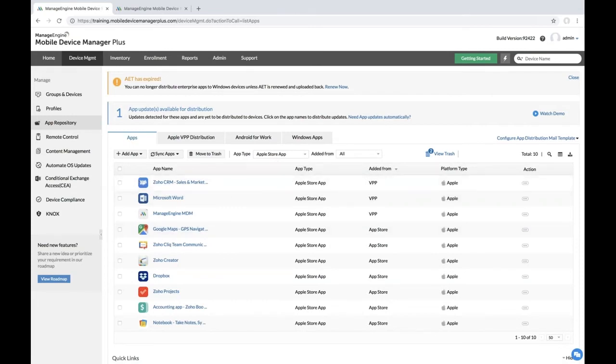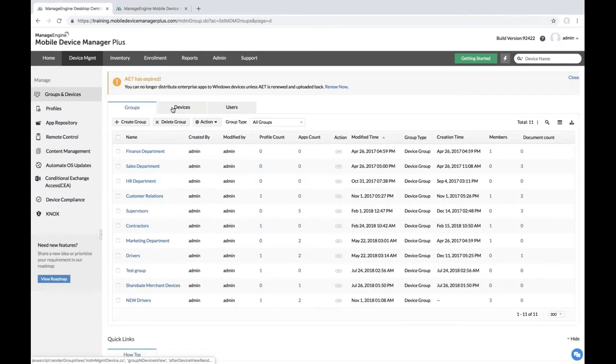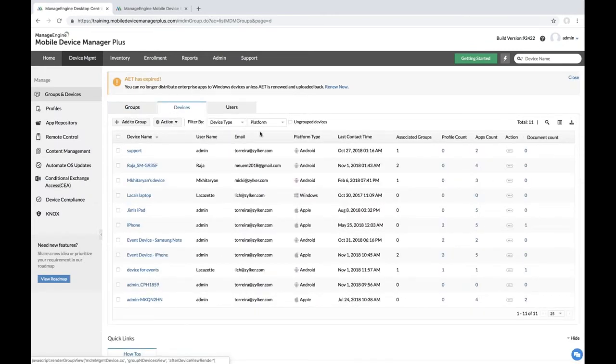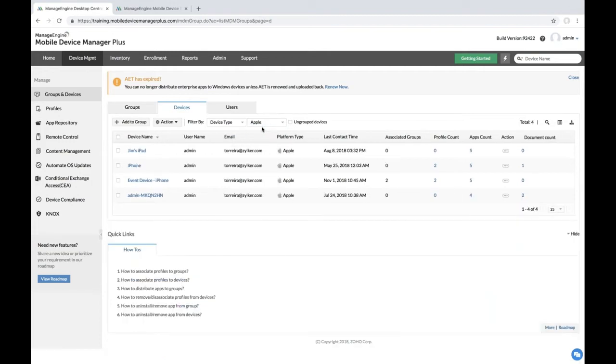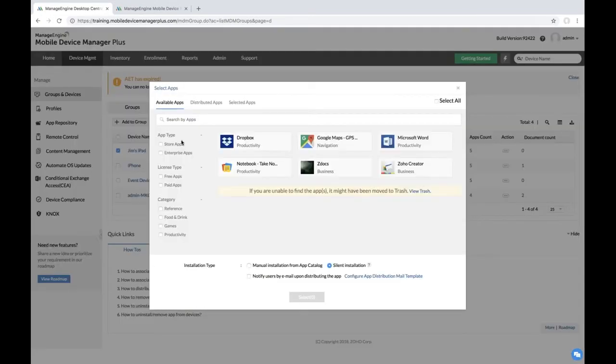Now, to distribute a particular app to a device, all you need to do is click on Groups and Devices, select the Devices option, filter out the devices based on the platform, select the device to which you want to distribute a particular app, click on the Actions drop-down, and select the Distribute Apps option. Now, as you can see, these are all the apps that are available for distribution to this particular device. If you have a large number of apps listed over here, you can look for your app by using the filter options over here, or also using the search bar given over here.